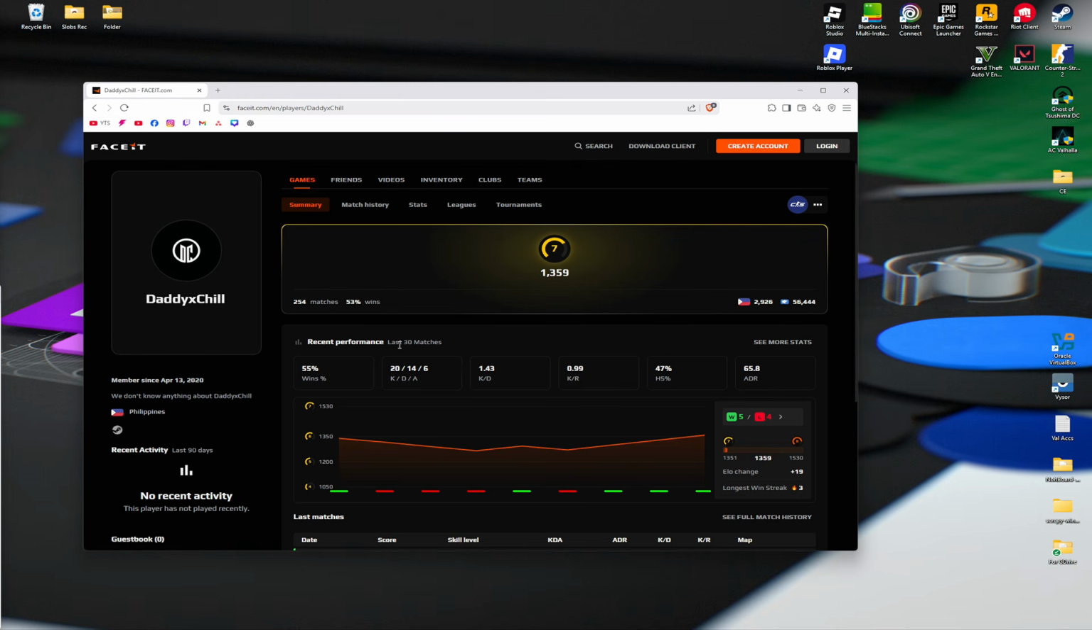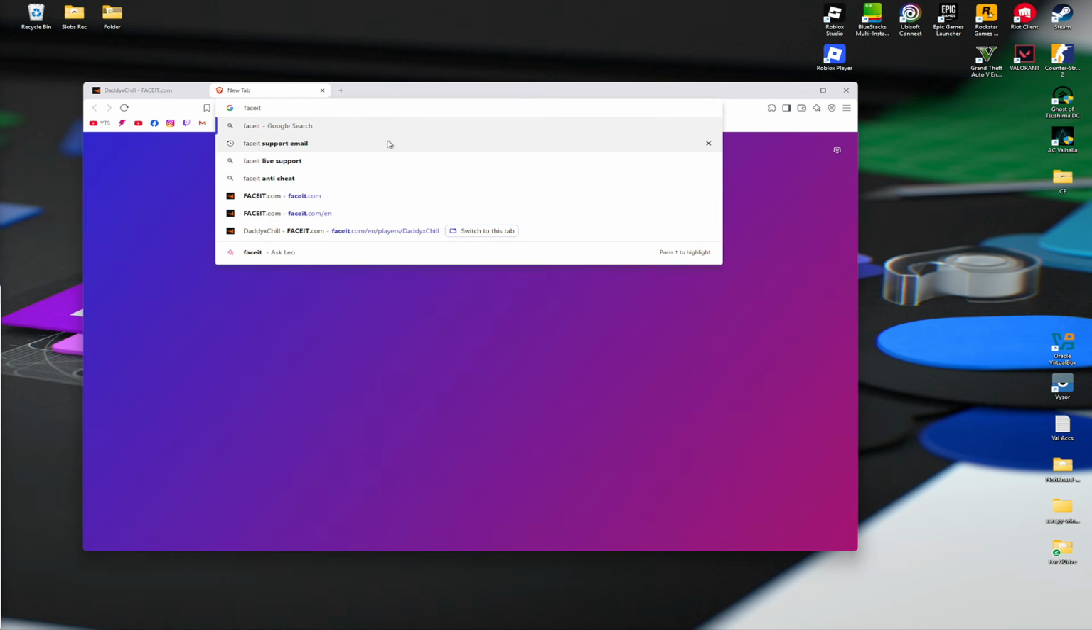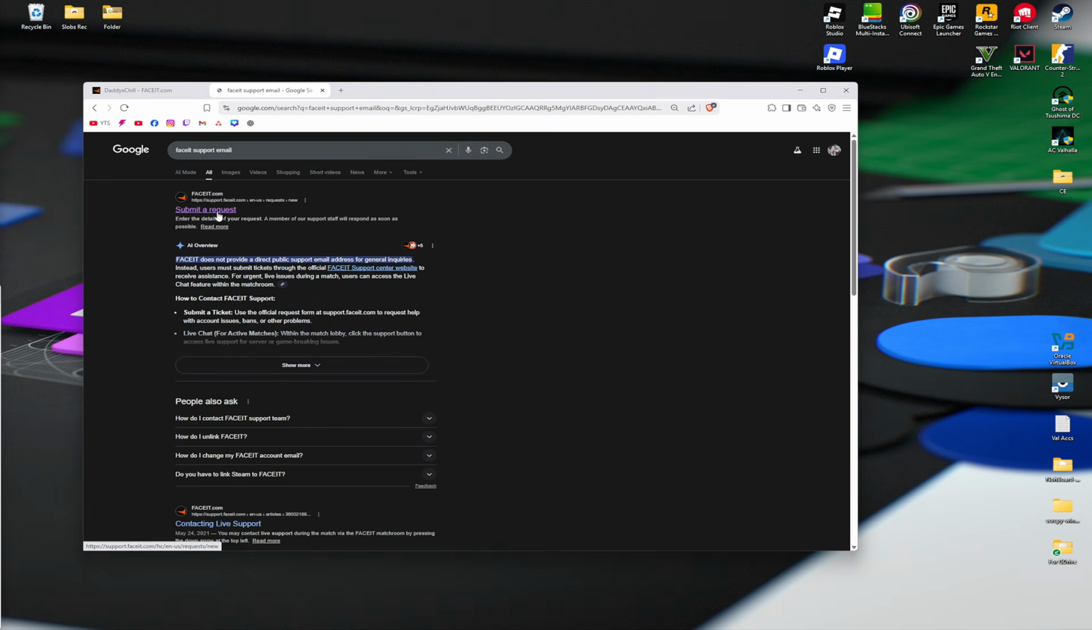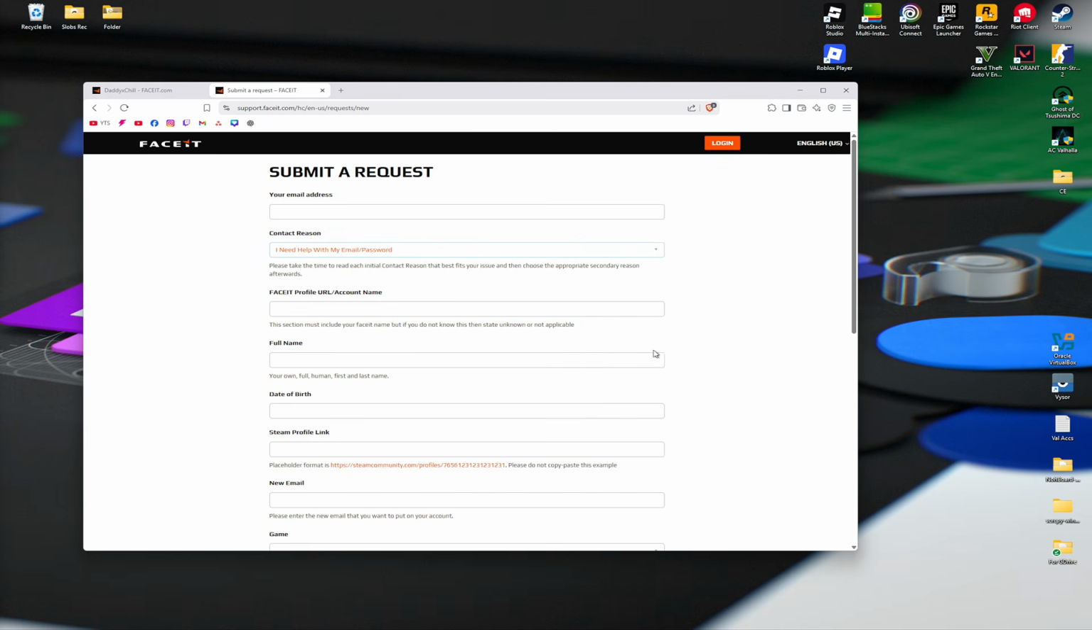Now, if you're having a problem logging into this specific account, just go ahead and go to your favorite browser and open up Faceit support email, type it down, and then click on submit a request right here. Then enter your email, where Faceit support will reach you. And then the contact reason is account and game management, account recovery. Need help with my email and password.